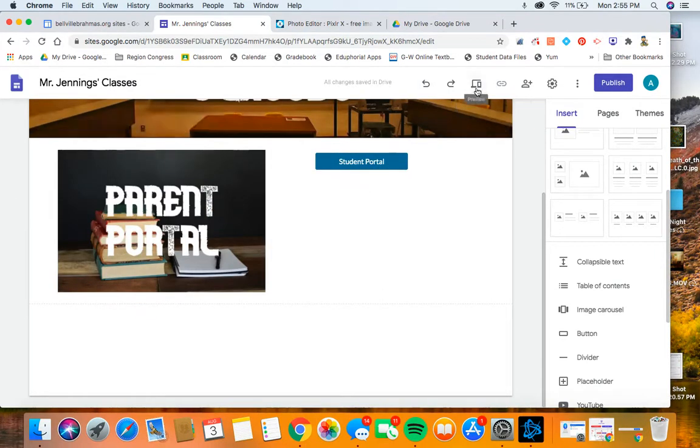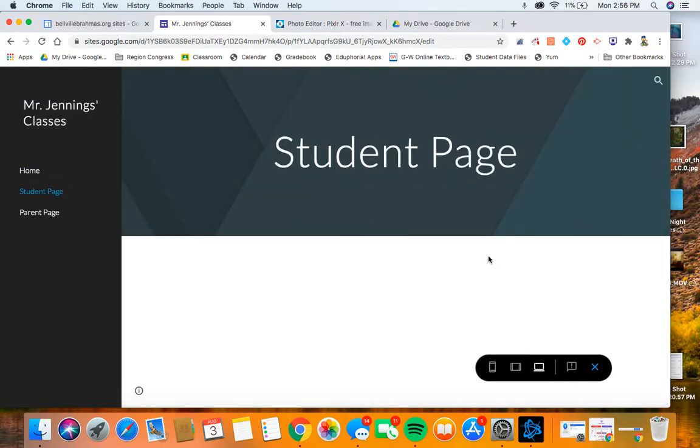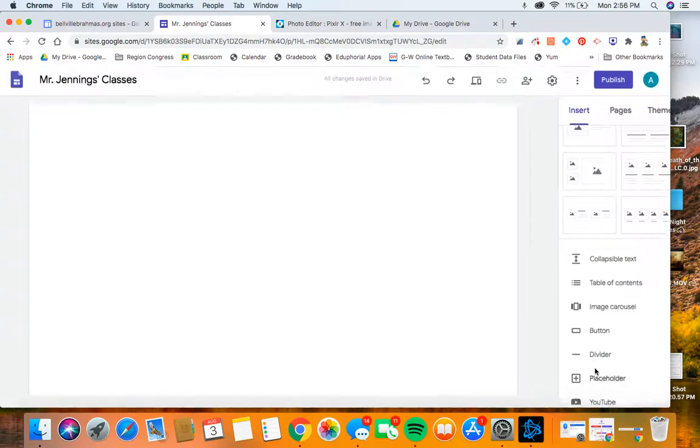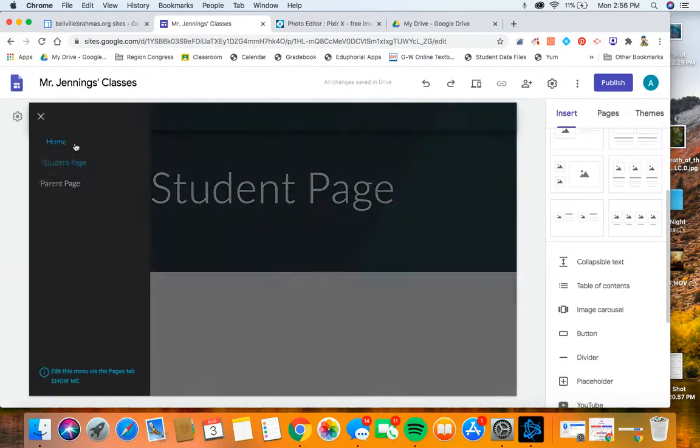So what the button does is it essentially acts like this picture. It's just a little less complex because you don't have to go into that photo editor and make a picture with text and things like that as well. So if you click on preview, come here, click on student portal, it'll take you to your student page. If you're exiting the preview, I don't know if I've said this, all you're doing is clicking down the blue X right here. So let's get back to our homepage.